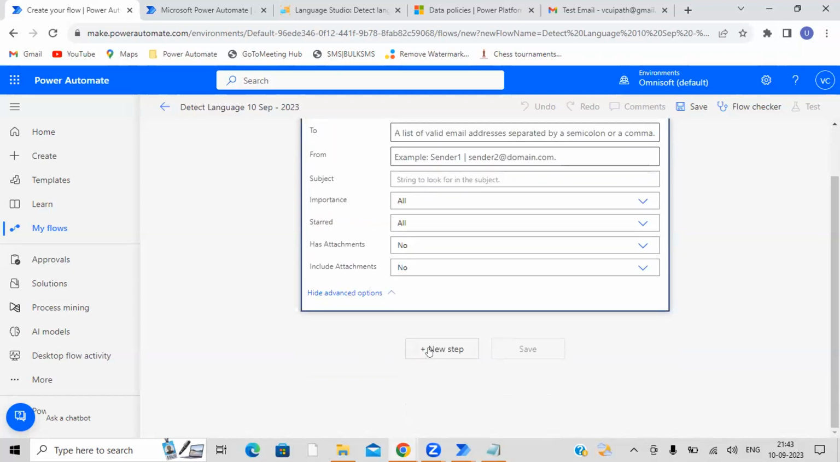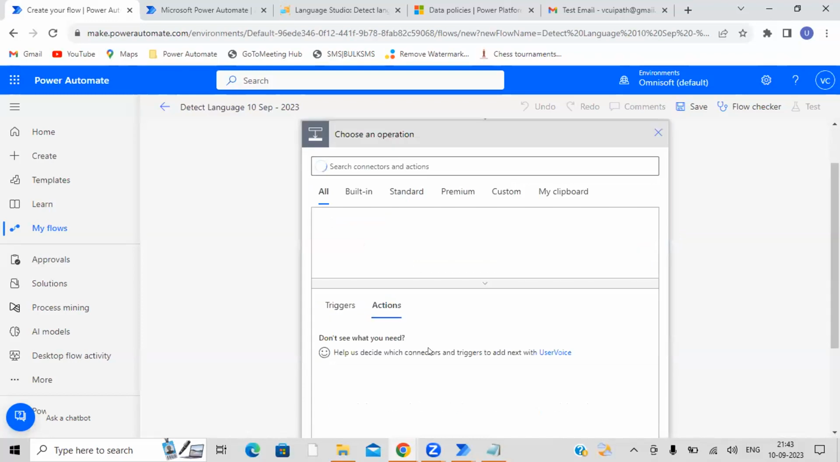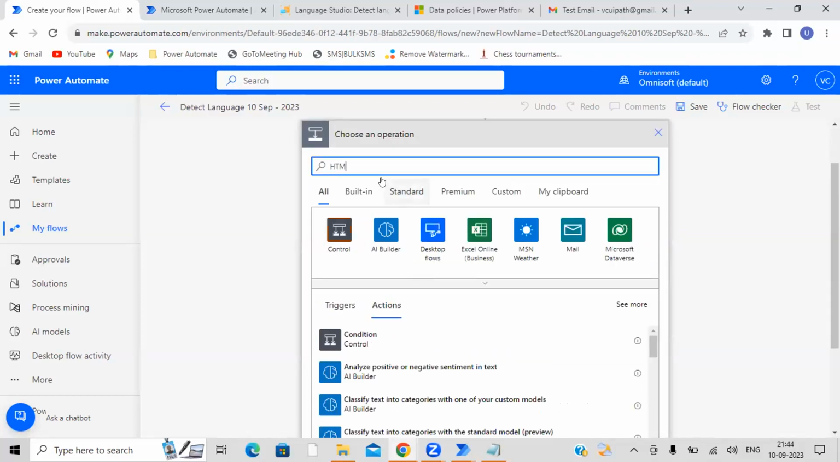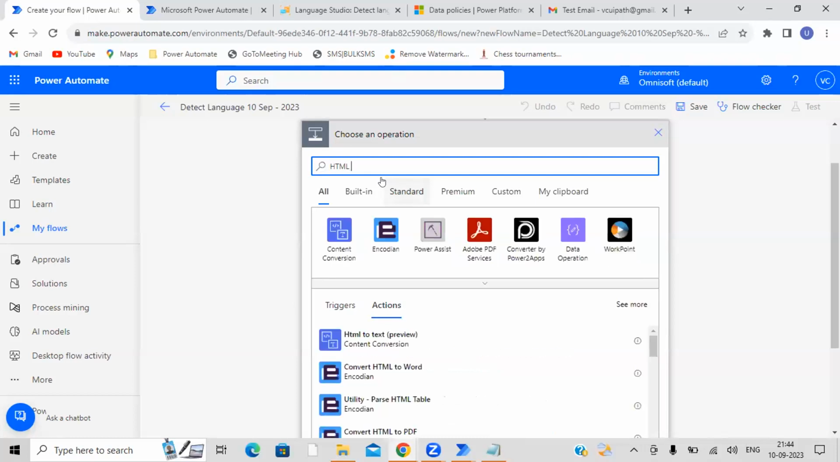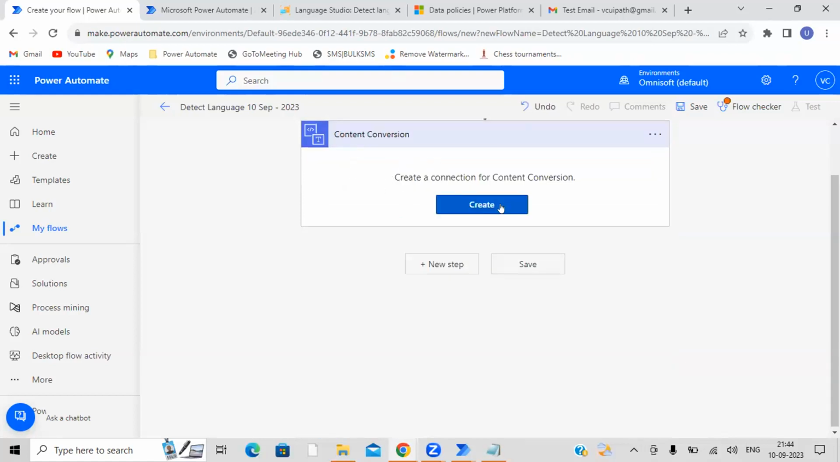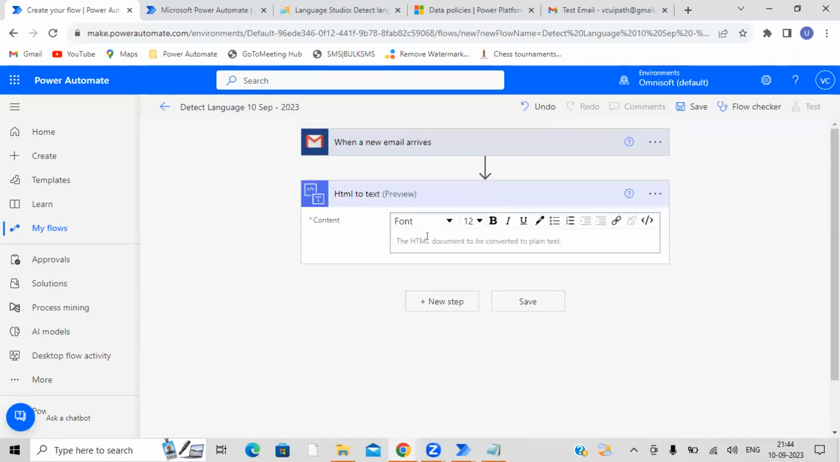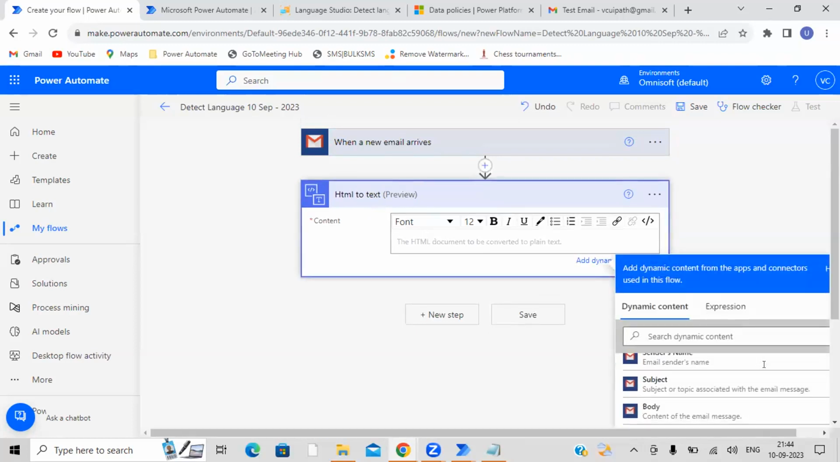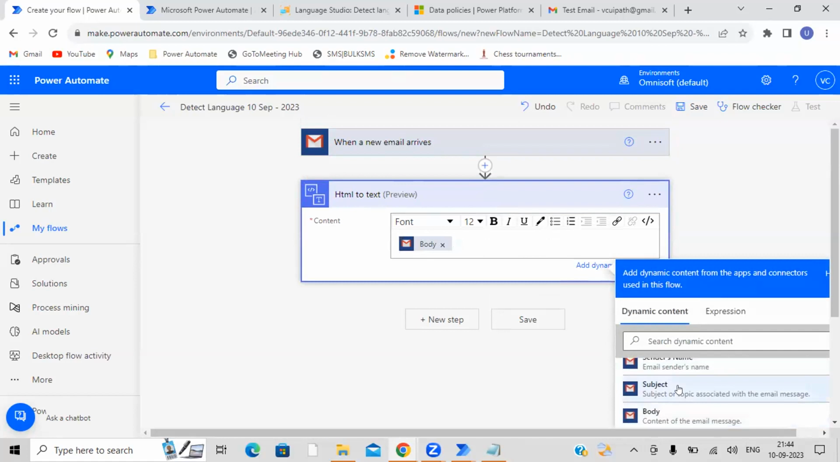So to fetch the data from there, here we have to use HTML to text. In case we have any HTML, from that email it will take the body and convert it to text. Here we can mention body, or for example, if you want to understand the subject, we can go for subject. If you want to find it out for the body, we can give it as body. It will convert it to plain text so that the model can detect it easily.